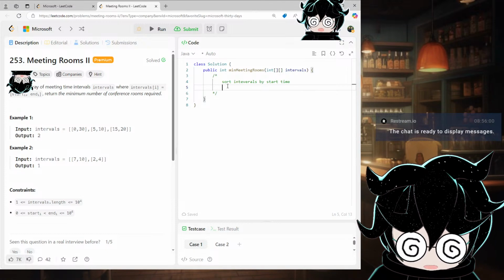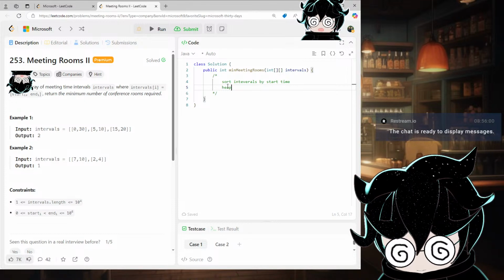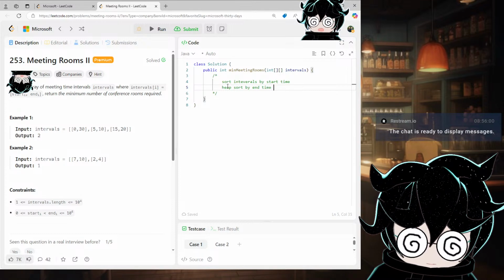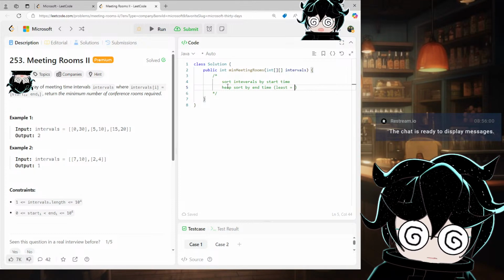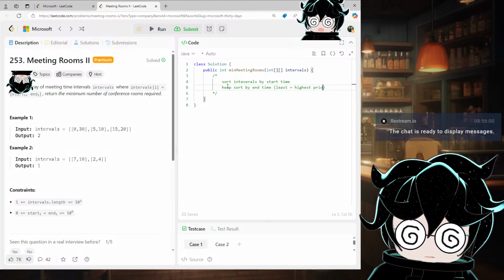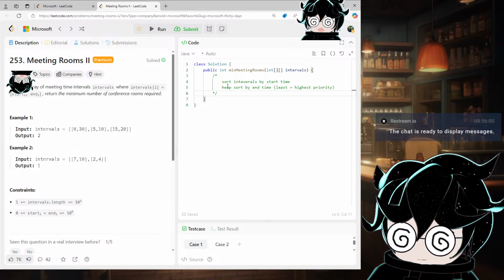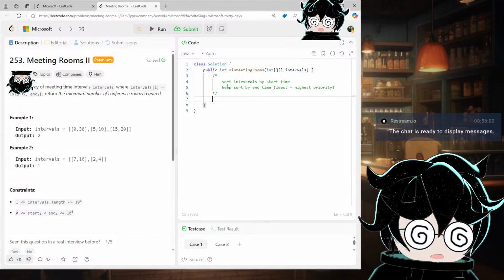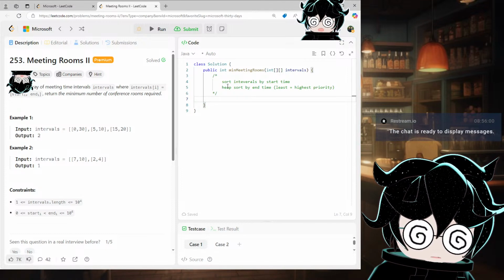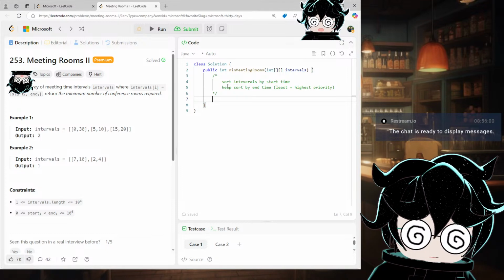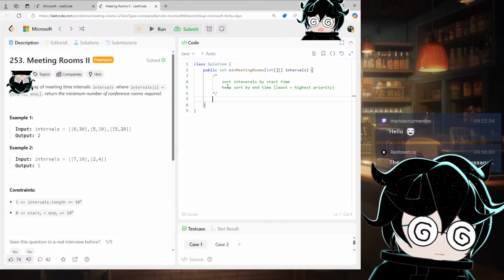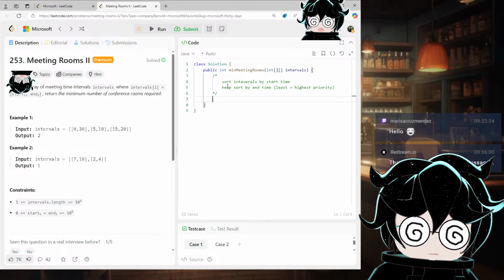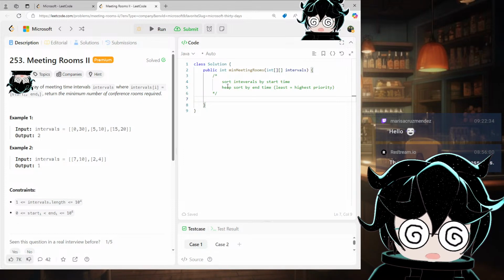So we also have a priority queue, a heap, sorted by end time, where least equals highest priority. Return the minimum number of conference rooms required. And then whenever we process an interval, we will keep track of our greatest heap size, I guess. Yeah, okay, that sounds like a plan.